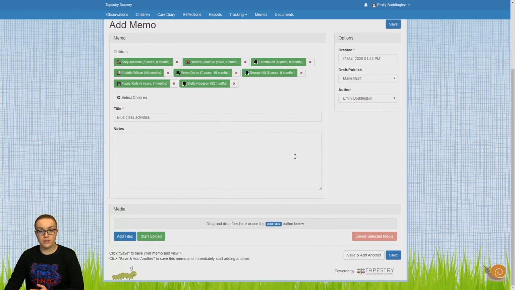So there we can add the memo into the notes, and you can also add any accompanying files, any pictures, videos, Word documents, PDF files. So for example, if you have a newsletter that you already have saved as a Word or PDF file, you could upload it, and in the notes you could just inform parents that they'll need to download it. So that's all you need to do, and then you just need to press save.